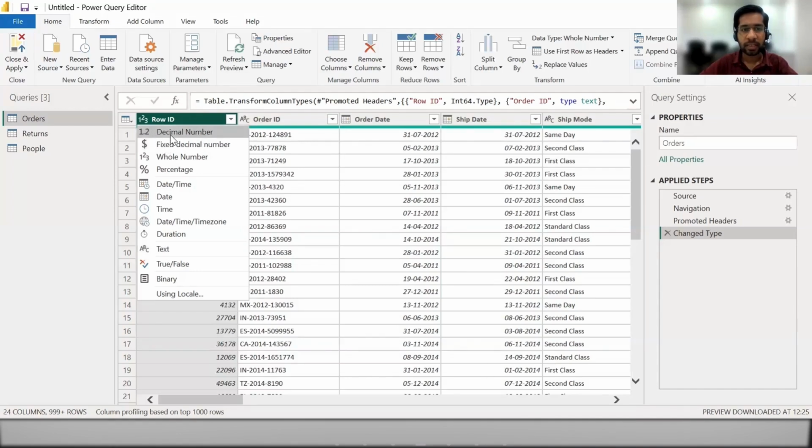So starting with this decimal number, let's say your particular column is having decimal numbers, in terms of, let's say, sales. It would be included in this decimal number. If it is a whole number, you can select this whole number option. Right now, my row ID is in whole number option because it doesn't contain any decimal points. So over here, it is showing me the correct data type.